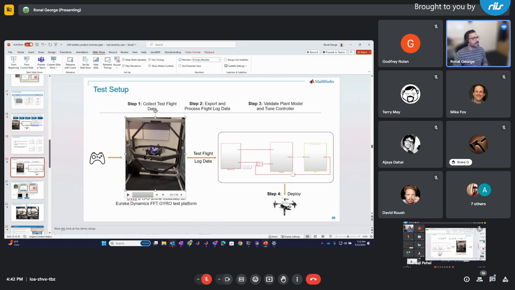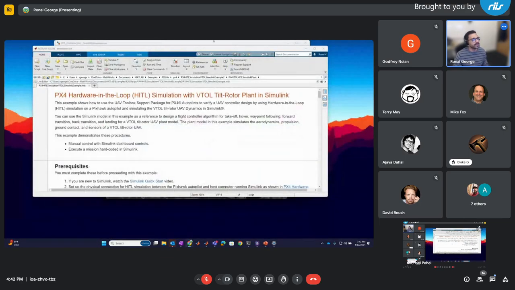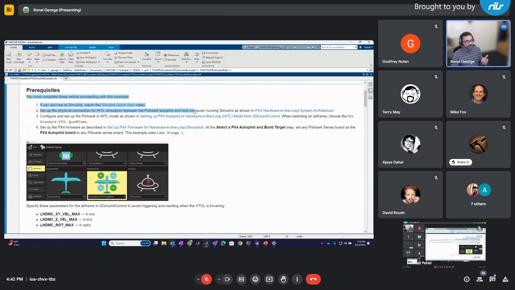All right, cool. Actually, I'll come back to this. All right, so now I'm going to do PX4 hardware in the loop for a vertical takeoff and landing tilt rotor plant. This is the one that I mentioned. Most of our examples are written just like this. It's very detailed and tells you everything that's going to happen. It also walks you through a couple of the prerequisites. Here's the architecture of the PX4 stack. How do you set the autopilot to be in hardware in the loop mode? What are some additional settings that you have to go through?